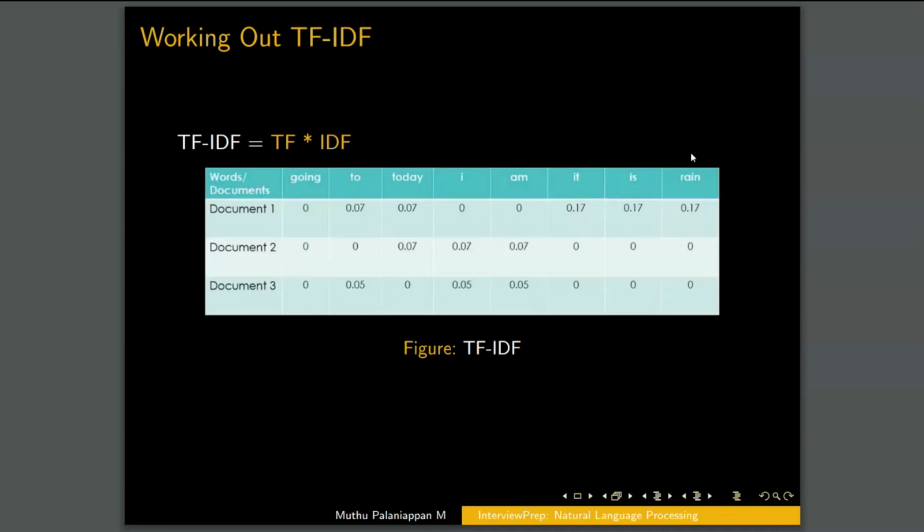Right now, some of the industry use cases are still using TF-IDF. There are some cases where TF-IDF is used till now. So TF-IDF is a good way to start when you're working on feature representation.